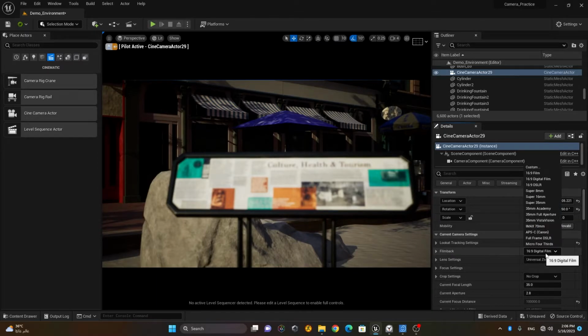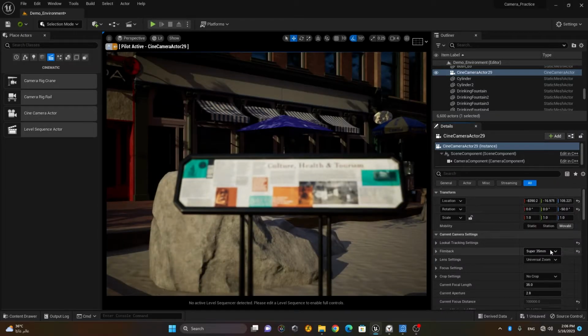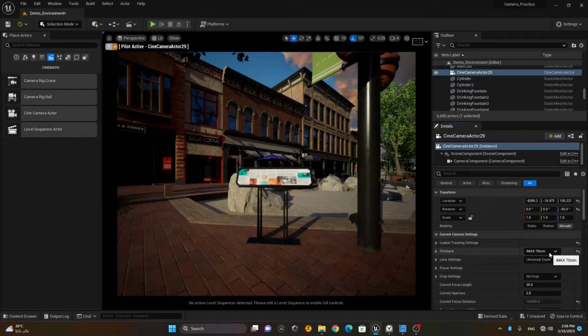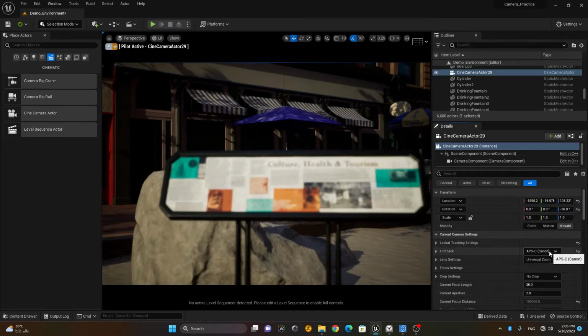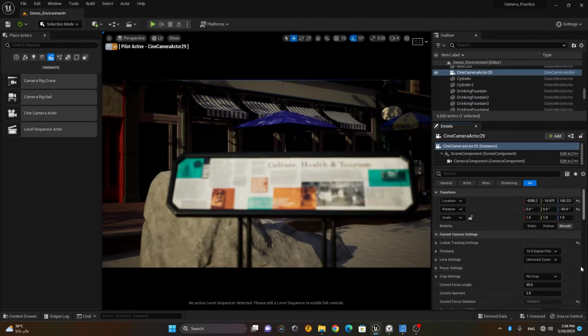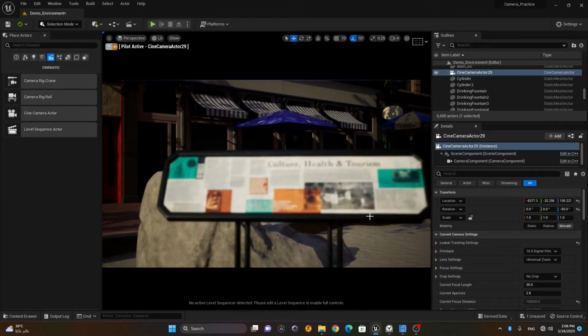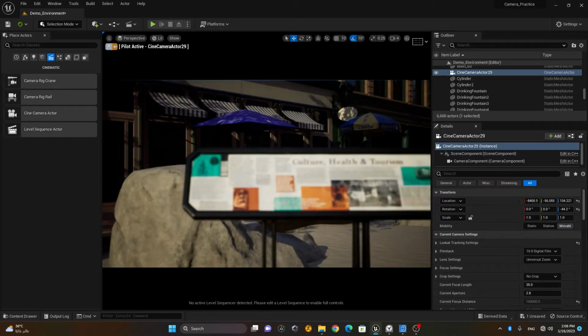You can change this to whatever you want. Like I can make a Super 35 mm. I can make it like IMAX. I can make it APS-C Canon. But I usually use a 16:9 digital film or film. So it gives me a nice result here. And that's what you can do with it.